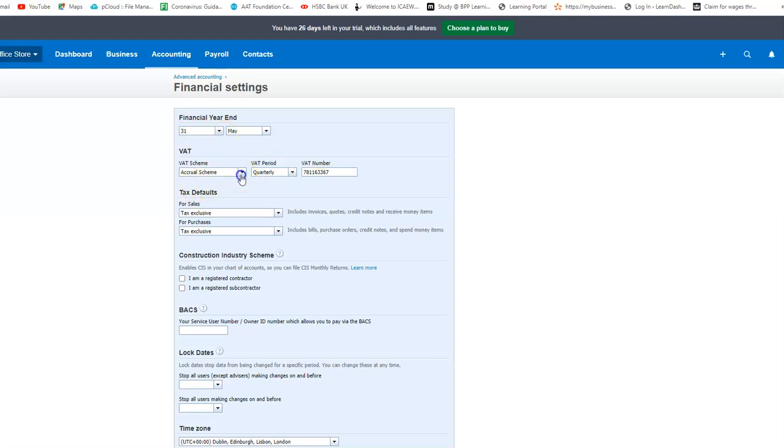Then the VAT scheme, I choose the accrual scheme. You can have a cash scheme, flat scheme, whatever you like. It depends on the organization requirement. Then the VAT, we submit the VAT quarterly. So you can choose something else. If you have the VAT number, you check here.